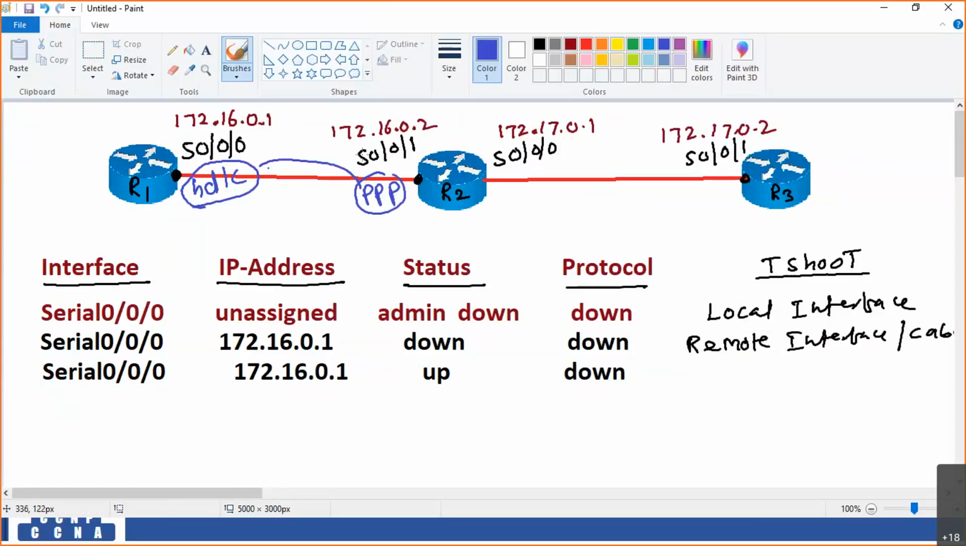Whenever encapsulation is mismatched, you can get this output: down. Your link is okay, meaning link-wise it is okay, but the protocol is down. Protocol-wise down happens when there is an encapsulation mismatch. So whenever we see status up, protocol down, the troubleshooting step is to check the encapsulation on both sides.